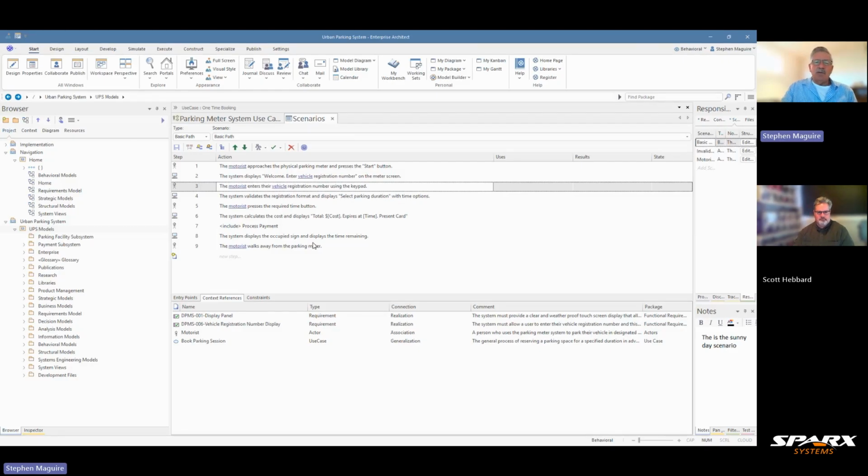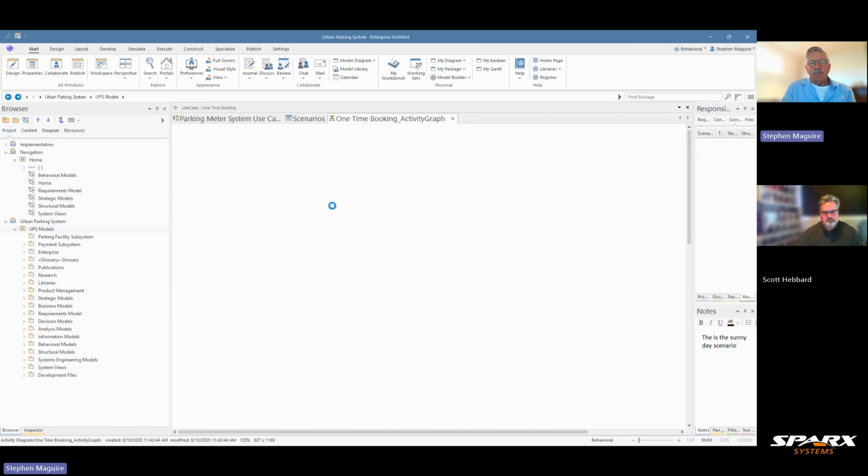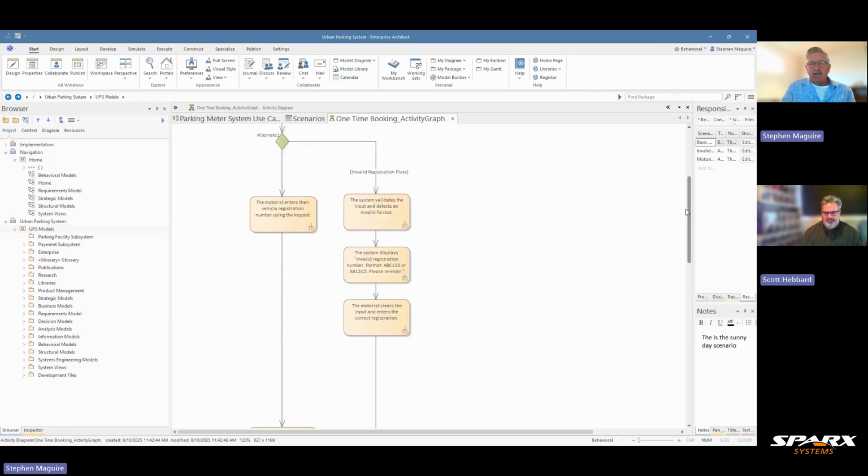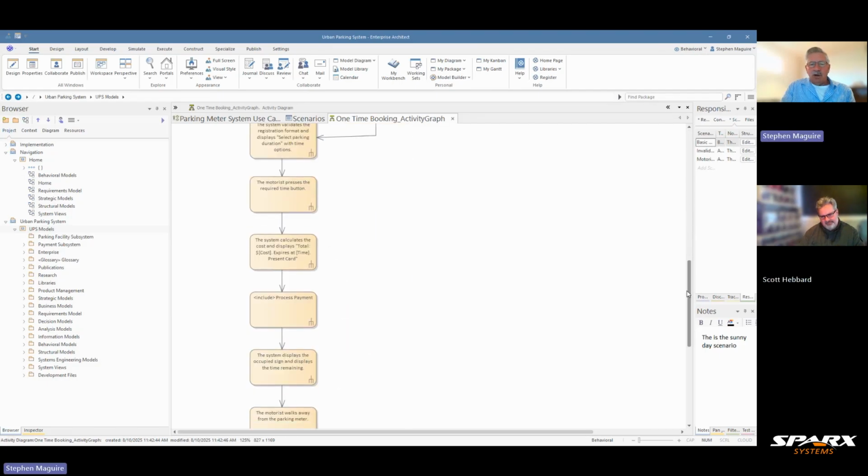But one of the great things about Enterprise Architect is that you can actually generate out these steps as an activity diagram. So let's do that. It's simple. We just choose this icon here with the diagram icon, and we've got a number of different options. I'm just going to say, let's create an activity diagram, and you can see now that Enterprise Architect has done that work for me.